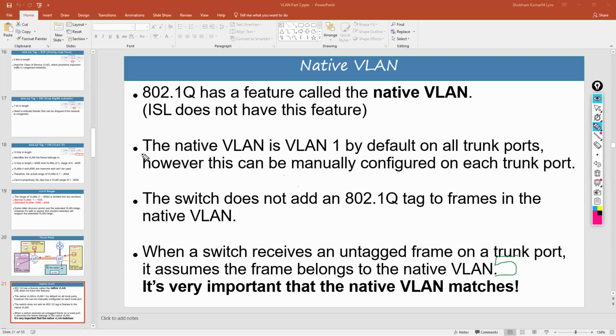Okay, next is the native VLAN is VLAN number 1 by default on all the trunk ports. In yesterday's class I told you, right? We know VLAN number 1 by default is the trunk native VLAN. However, this can be manually configured. Yes, we can change the native VLAN. How we can change it, we will discuss.